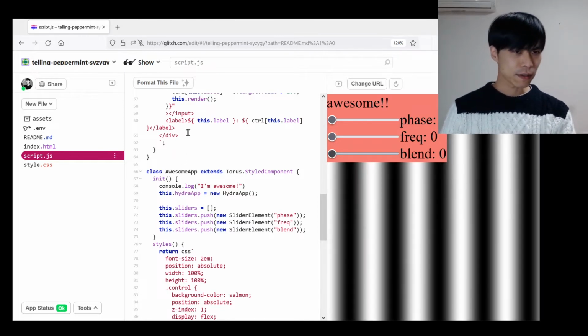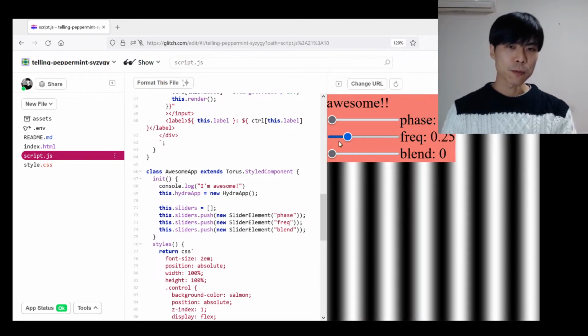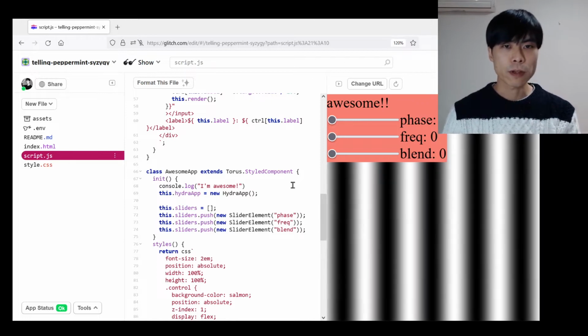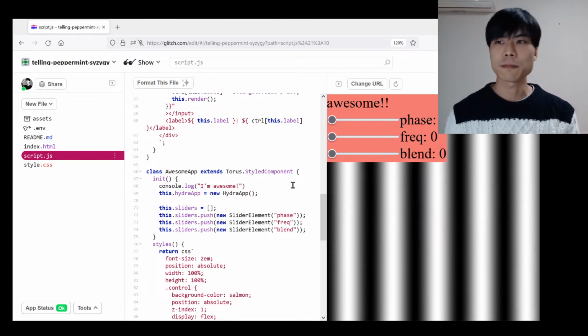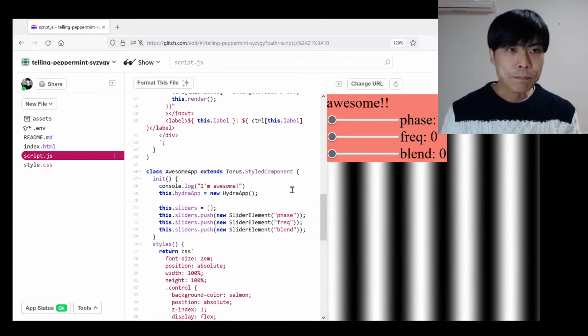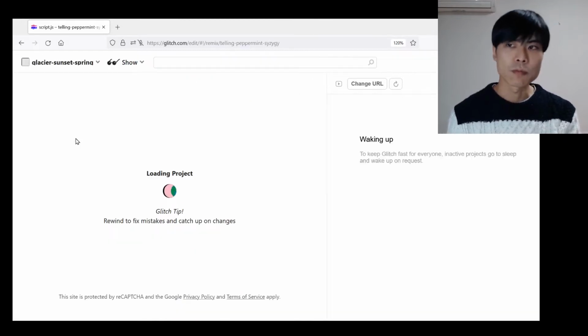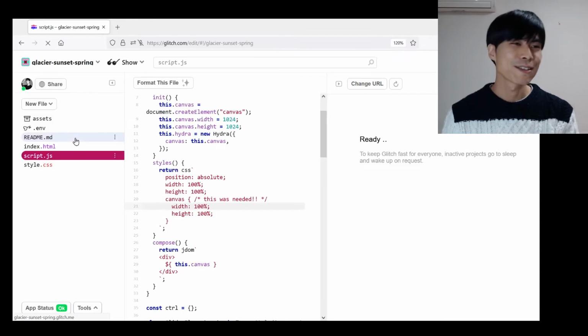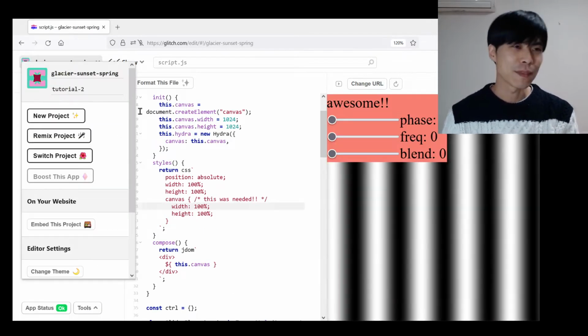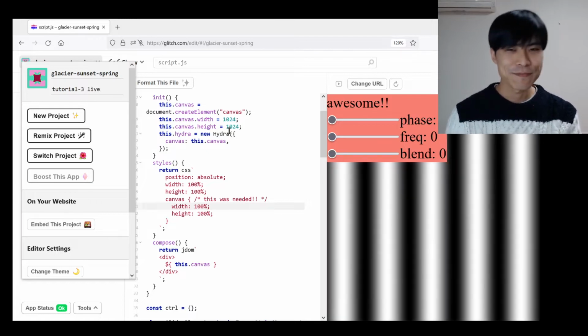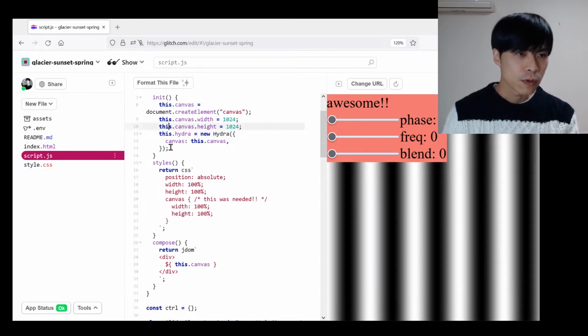From this sketch, which is the same one, I want to start from here because it has the template for Hydra and Torus framework, so it's a good starting point, but I will clean it up. What I'm going to do on Glitch is remix the project, which will take some time, cloning the project and naming it a new one, let's say live.